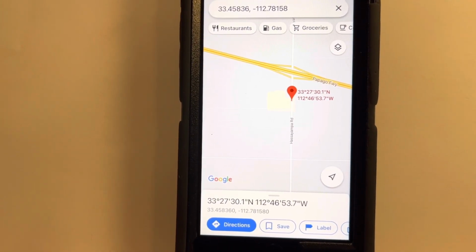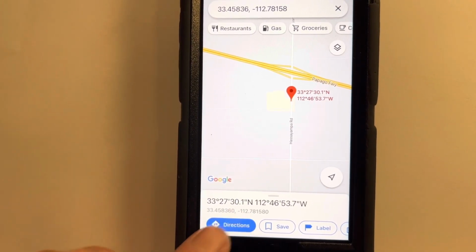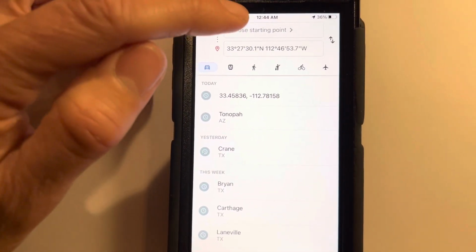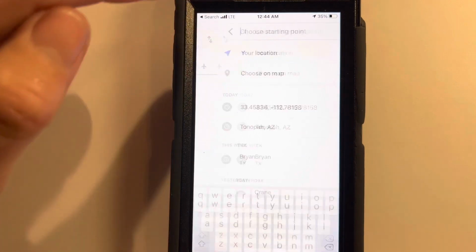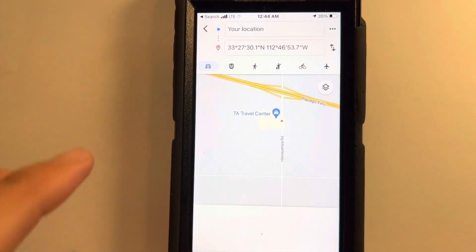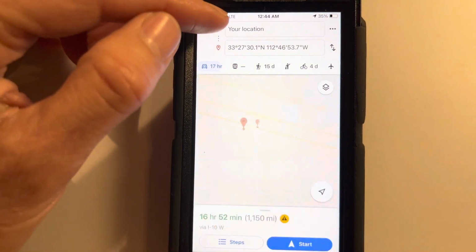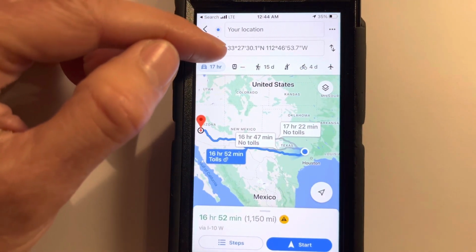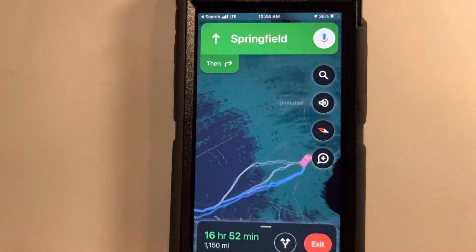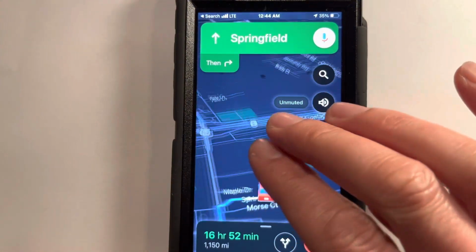Go down to the bottom and press directions. Then up top, it's going to say choose starting point. So press that. Then just put in your current location. Okay, so I have my current location and the GPS coordinates that we're going to. So now just go to the bottom and press start. Head northwest on Springfield. Okay, and there you go.